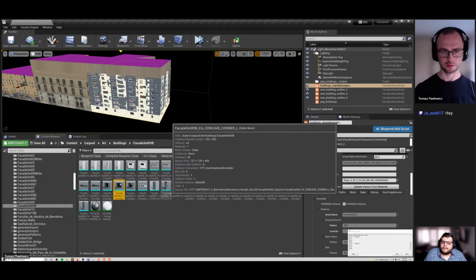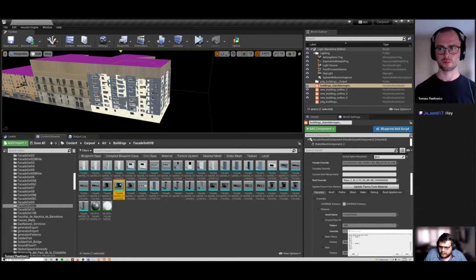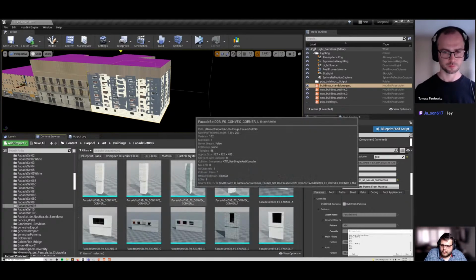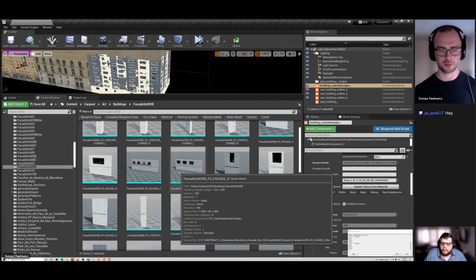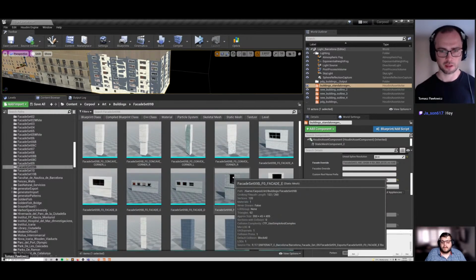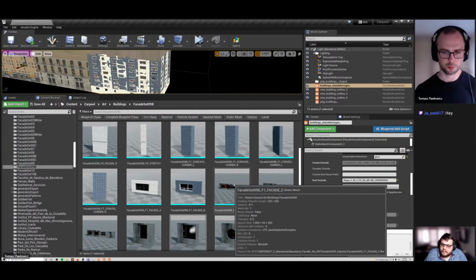Quick question about the assets for the windows and doors and stuff. Are these assets that we made in house, or that we bought? We made them. We made all of them. Oh, okay. Wow.